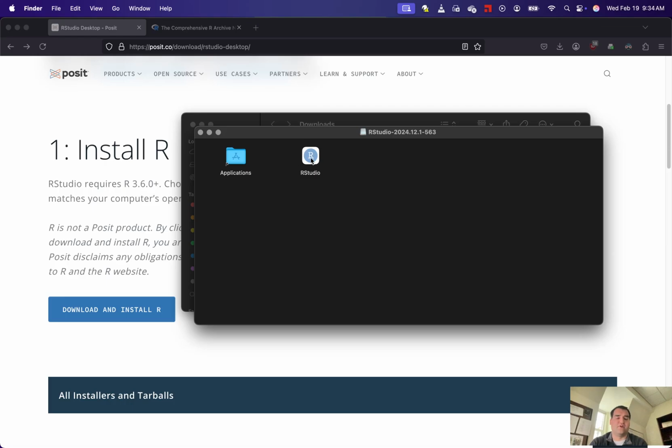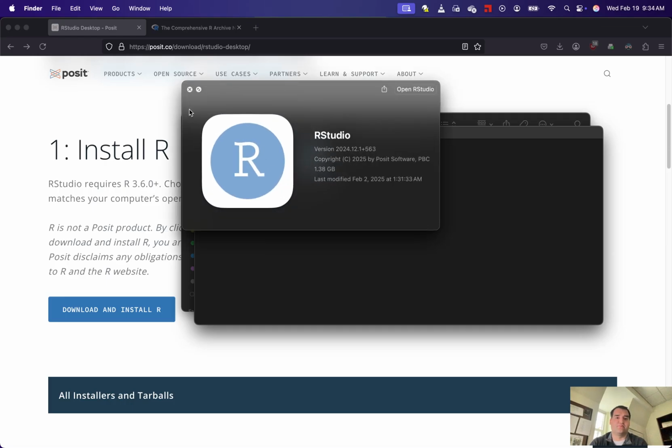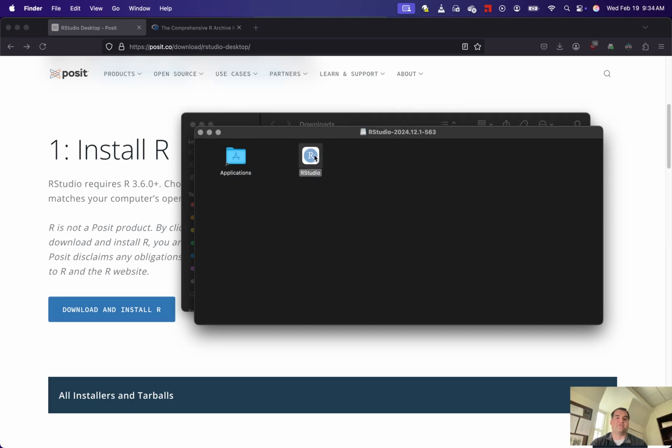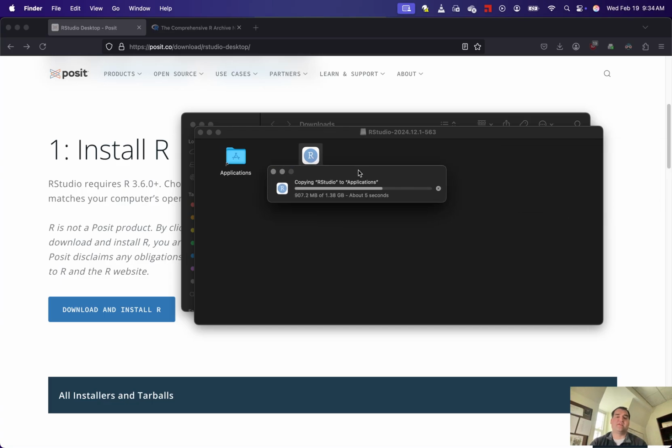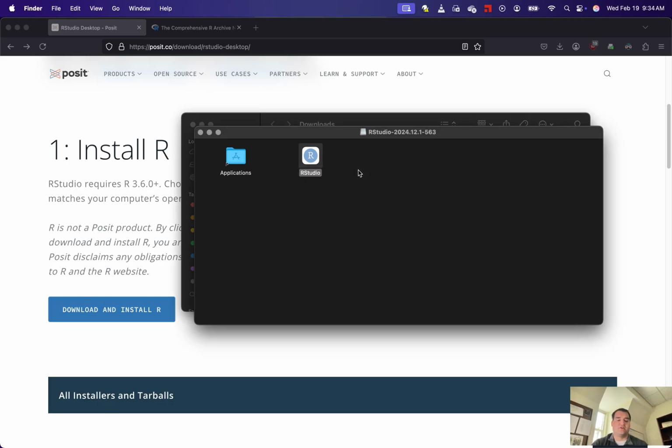All you have to do on Mac is take the RStudio icon and drag it into your Applications folder. It'll take just a little bit of time. You'll see it just copies over. It should be pretty fast. And then once it is copied over, you'll be able to go into your Applications folder and launch RStudio. I'll just show you real quick.